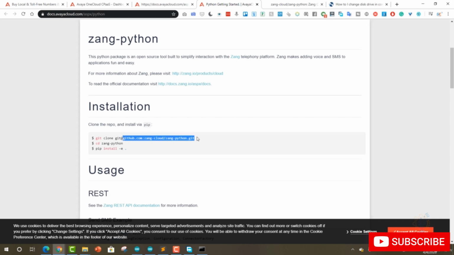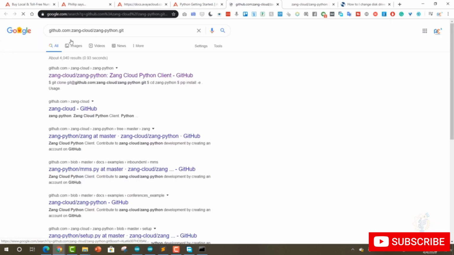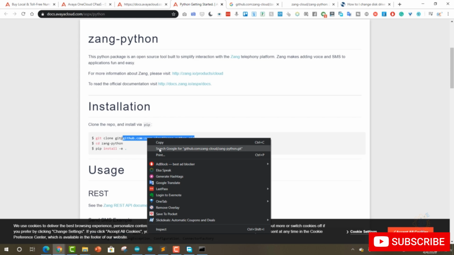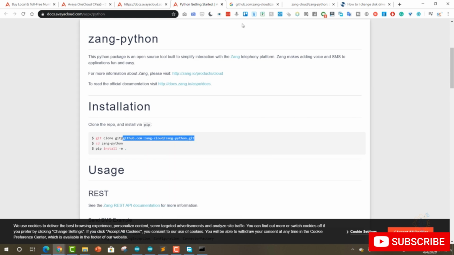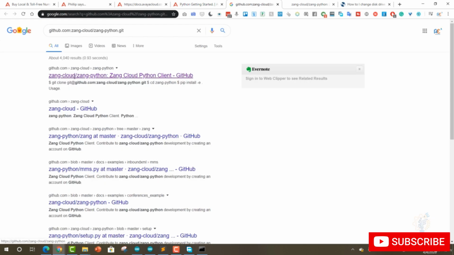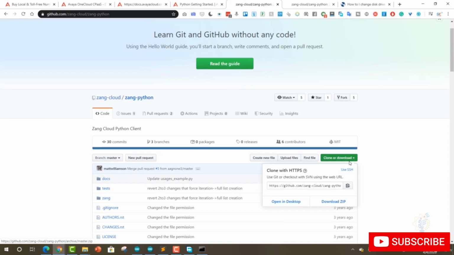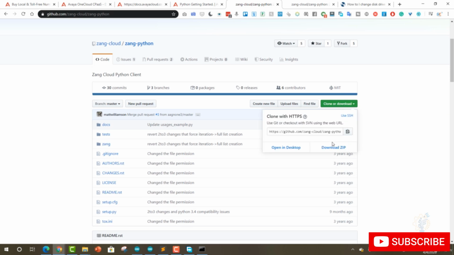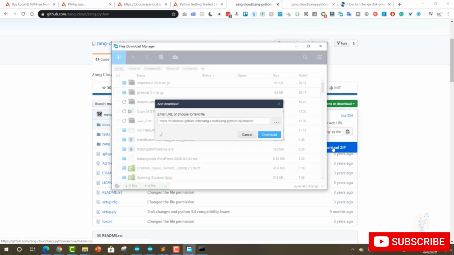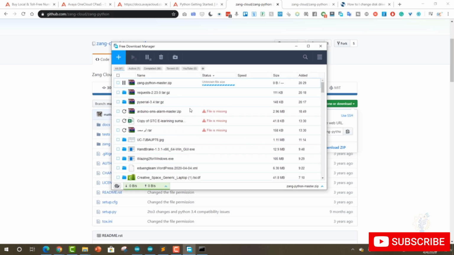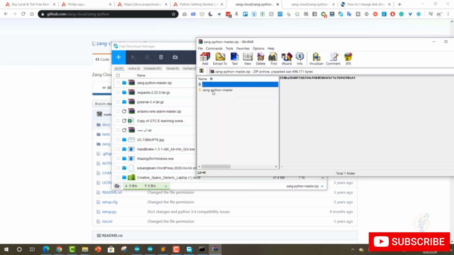Now, what I will do is simply copy this location and place it in the search engine, search Google for this GitHub location. And as you can see, it's in the first result, Zang Cloud. Now, you will need to download this library. Right click here, clone or download zip file. Now download that file, then double click that file to open it up. As you can see, here it is.